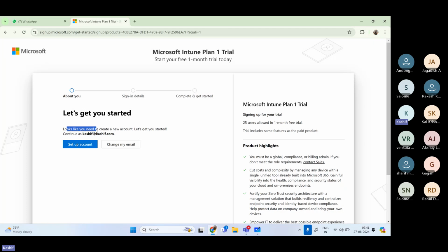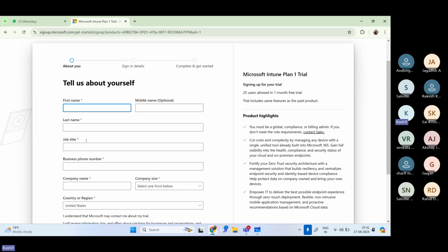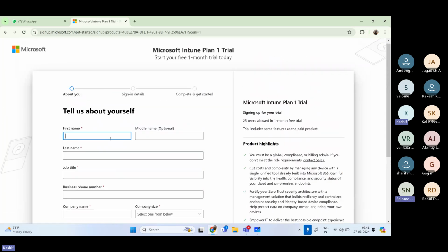Okay, so it looks like you need to create a new account. Let's get you started and set up the account. Now, this is the form which you need to fill. So you need to type in your first name, last name, job title, IT analyst, business phone number.